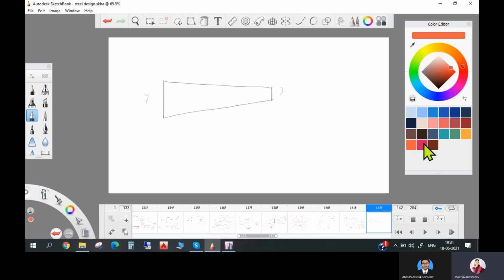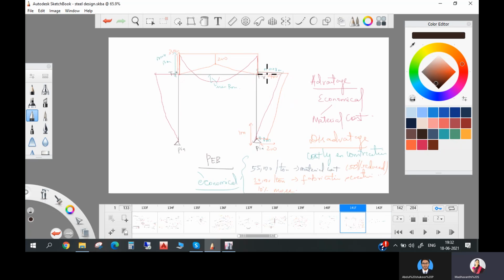So I will do one tapered beam. I'm just taking some random sizes here. So 230 by 400, and this will be like, yes, sorry, 230 by 230. So for the beam we can consider this size, and next for the column. So this column here, more bending moment at the bottom like this.